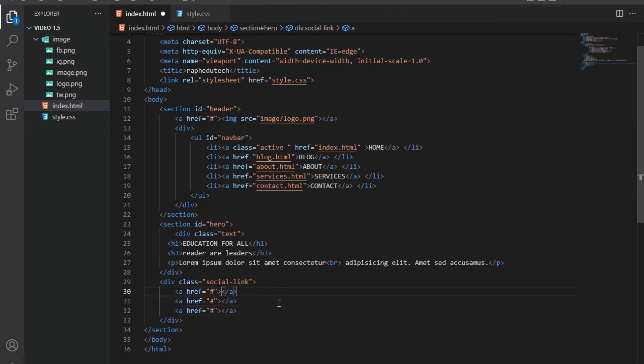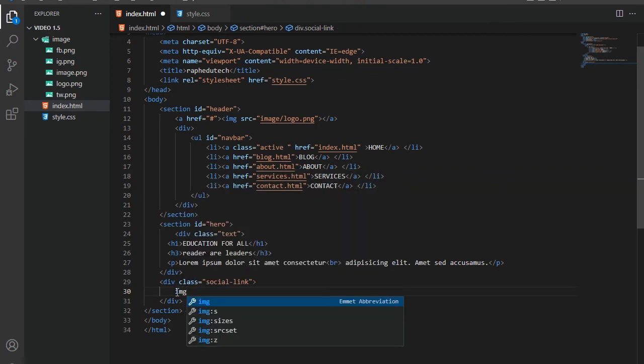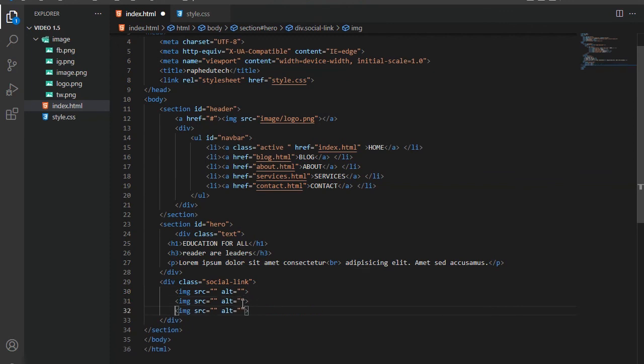So the first one, we want to add an image. We don't need the link now that you can click, so we just leave it and just add the image. So that will be img times 3, enter. I don't need this alt here. So just okay.